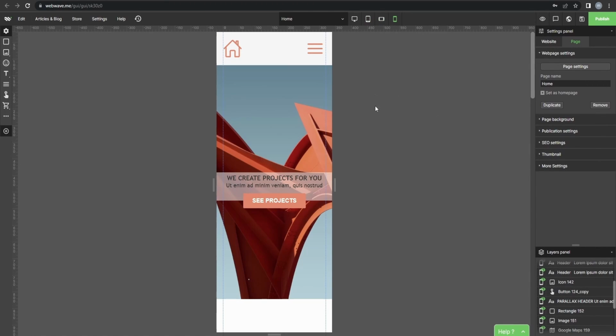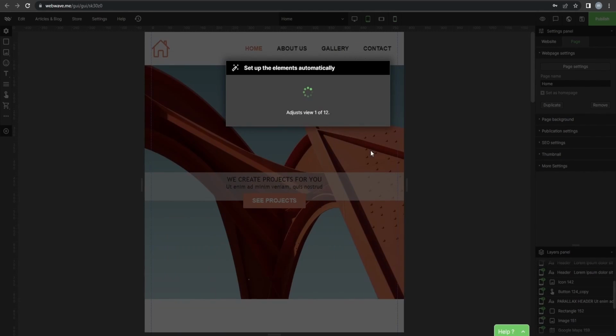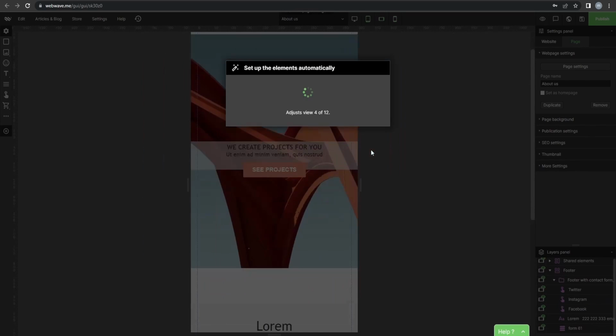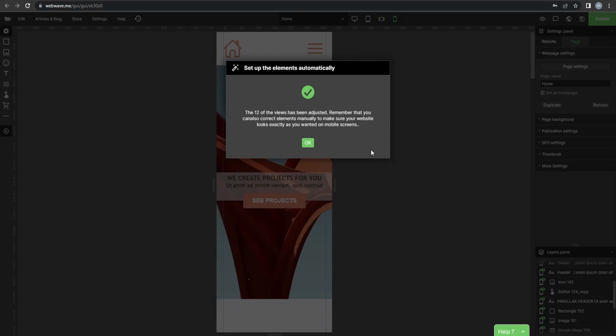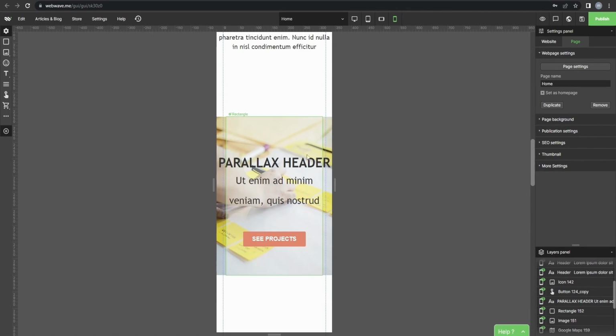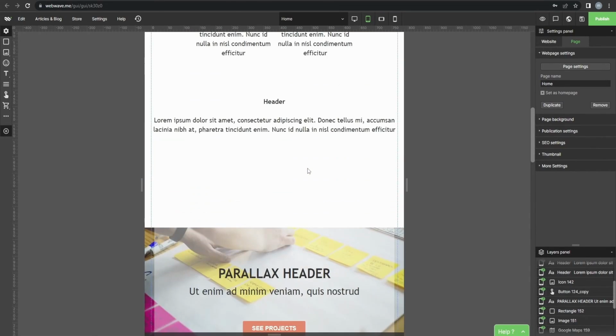To save us some time, we can select this option, set up the elements automatically. So if you click here and we deselect this one, then press start, this tool will automatically set up the elements for us, saving us so much time. After it's finished, you should get this pop-up window. You just click OK. Cool. Let's see how it looks like. So yeah, some of the elements might still need some adjustments.